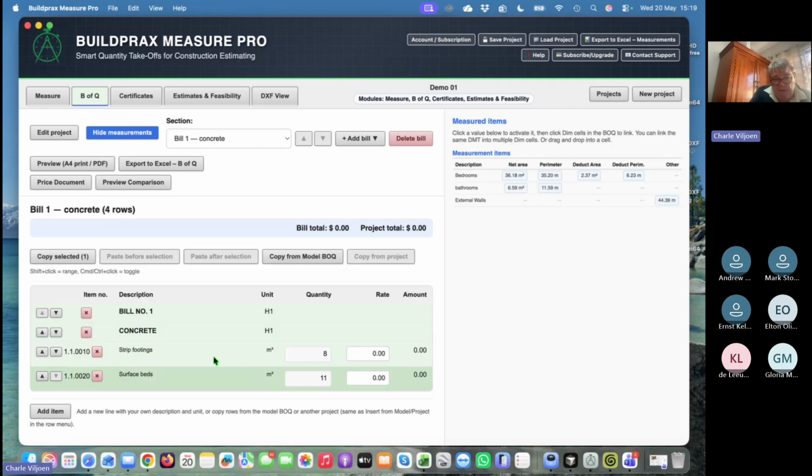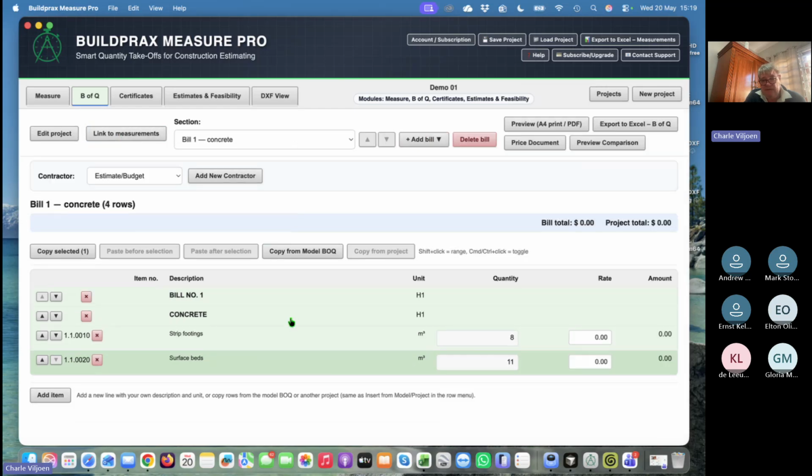And these, now they are linked. What we want now, when we have finished with our bill of quantities, and it is linked, then you can price the document. That's a different thing, and you can add new contractors. So let's say you've got tenders back and you've got 5 or 6 tenders. You can just put in the new contractor. By default, it will be your estimate budget, and then all the contractors that you want.